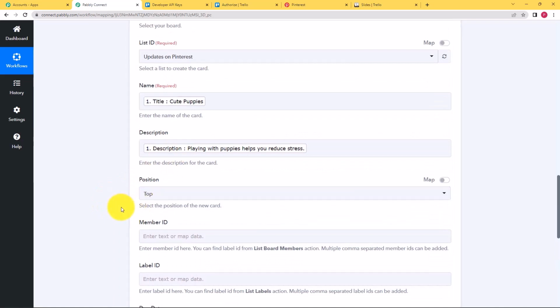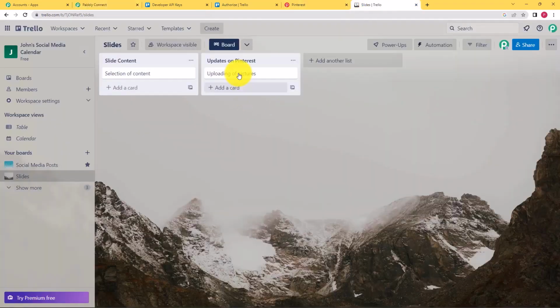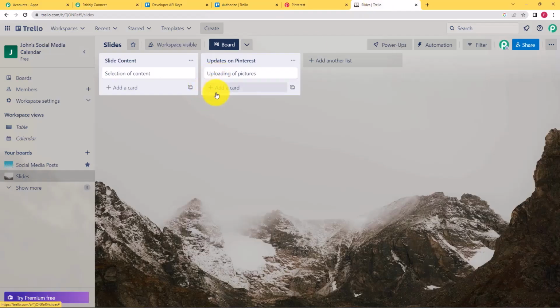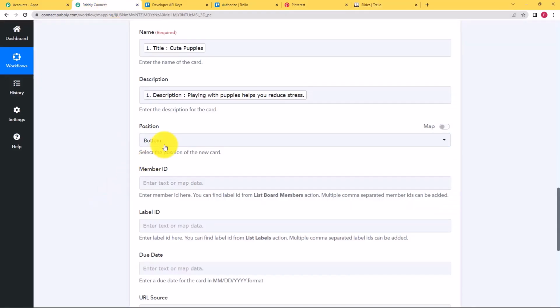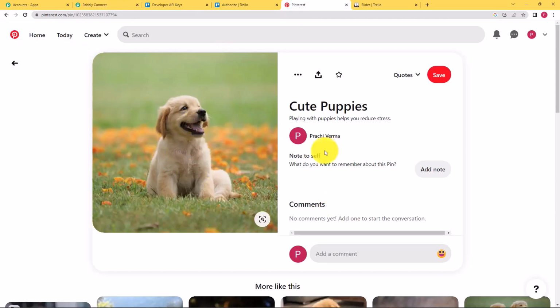Position is top only, or you can say bottom. Position is different. Why? Because if you keep it top, then it will come above the prior card. But because I changed it to bottom, it is going to be added under this card. No member ID or label ID. Due date is not required. Why? Because the picture has been uploaded. The pin has been created already. There is no due date required in this condition.